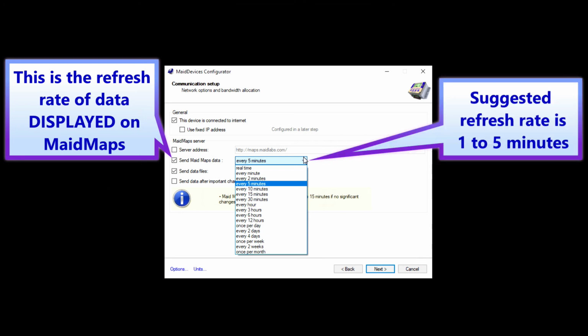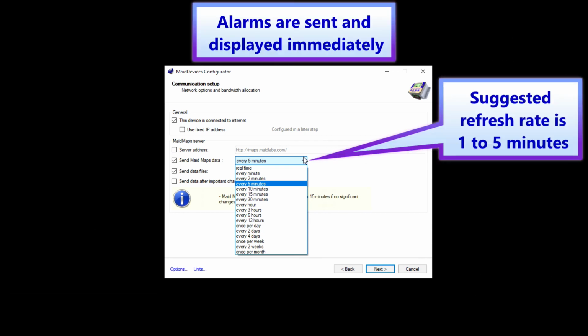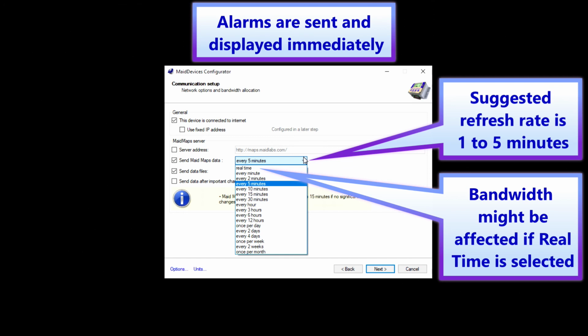We recommend sending data every 5 minutes. Alarms are sent as soon as they occur. Bandwidth might be affected if real time is selected. Every 5 minutes is the suggested frequency.